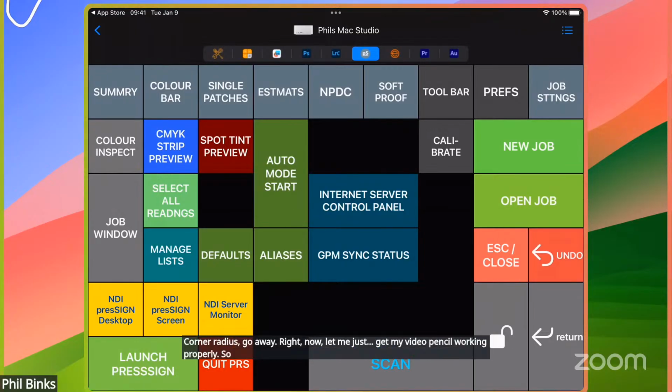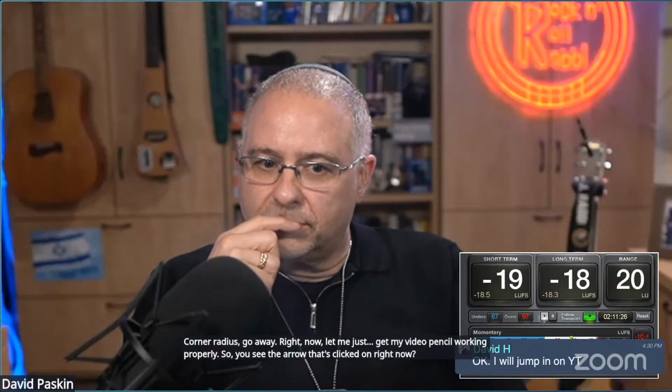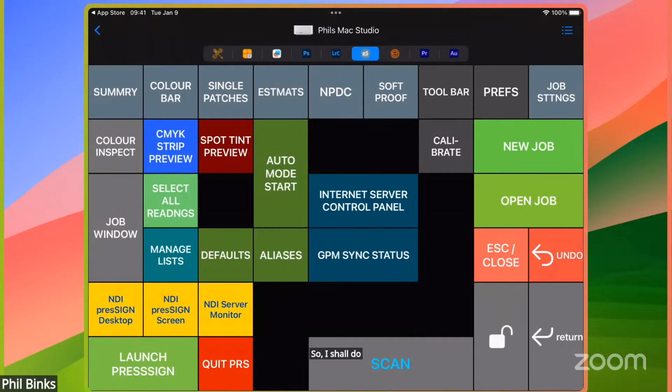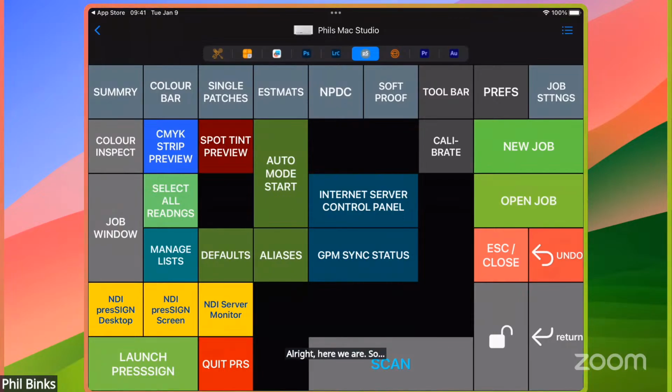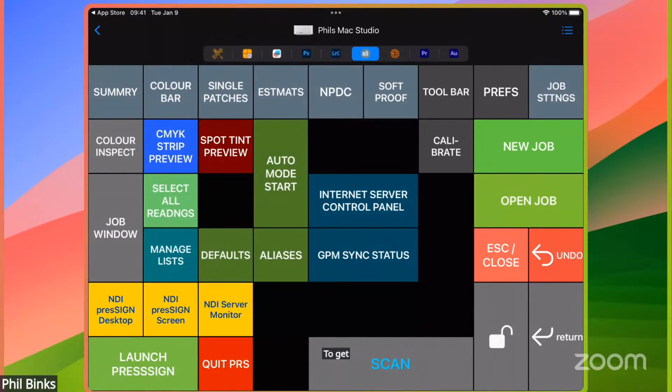Right, now let me just get my Video Pencil working. So you see the arrow that's clicked on right now. So I shall do it with this here. Is it going to work? My Video Pencil's really not happy. Oh, I've crashed it. Don't use Video Pencil on an old iPad. All right, here we are. I'm just doing the fix to get this to work properly.